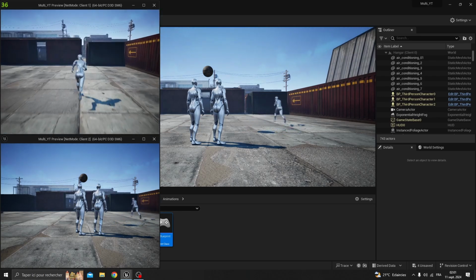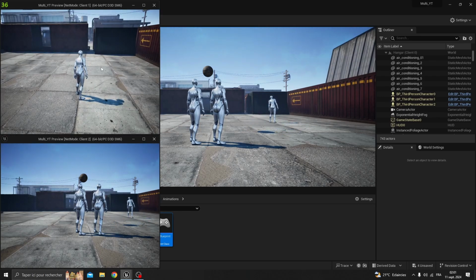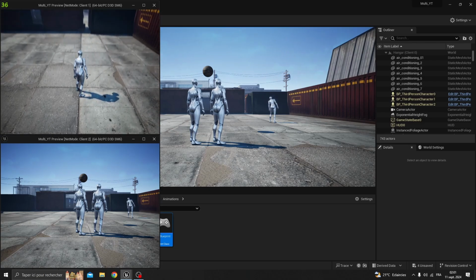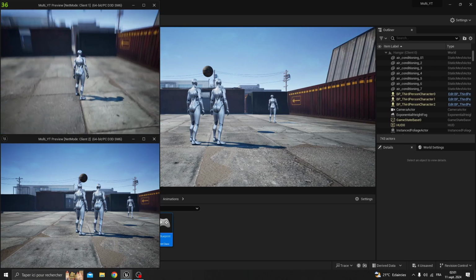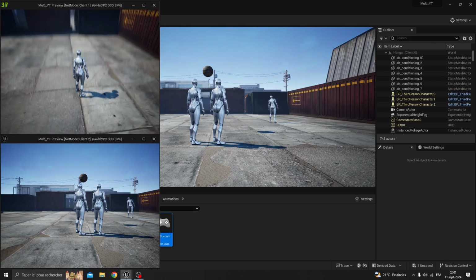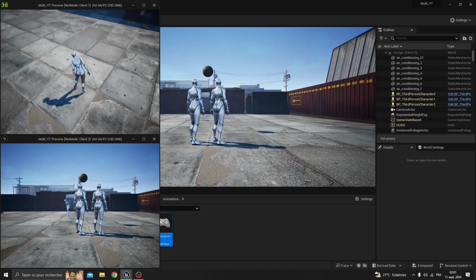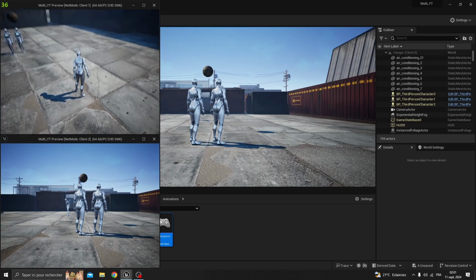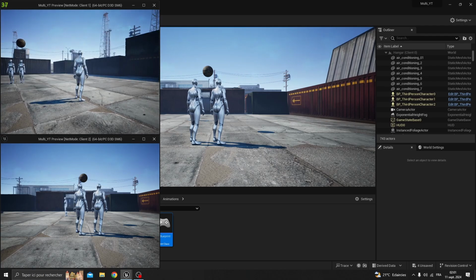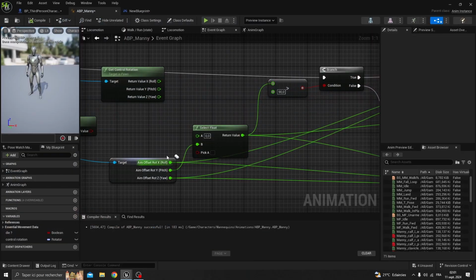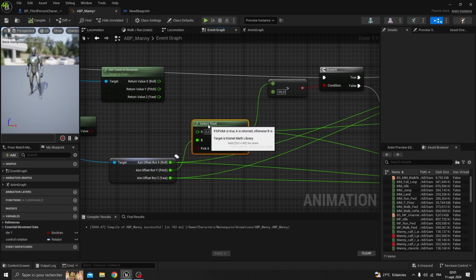But here, guys, I am on the first client. When I move up and down, you can see a glitchy movement of the character. From here it may not seem like a problem, but if you are developing a first-person shooter game, you will see a very annoying movement. To fix that, I have added this selector.